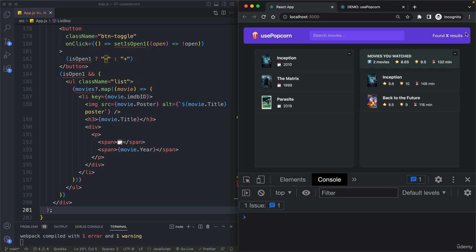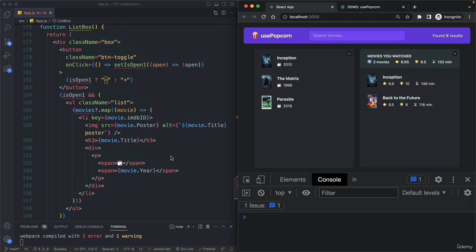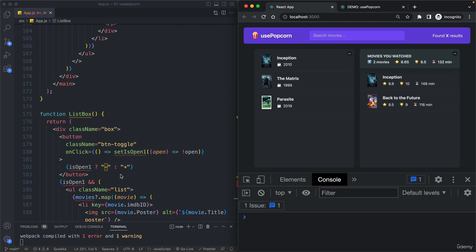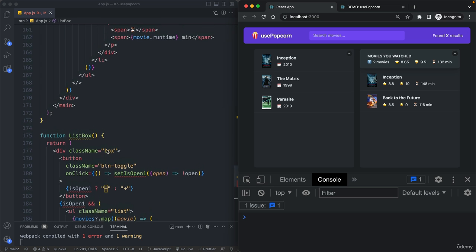All right, and I'm calling it the list box. Again, I'm calling this component here the list box because in there is where we will have this list of movies here. So let's now grab the state that is missing here. So set open 1 and the movies.